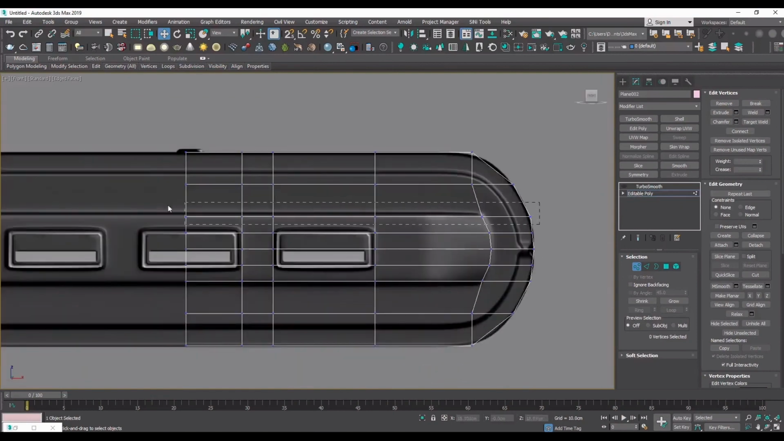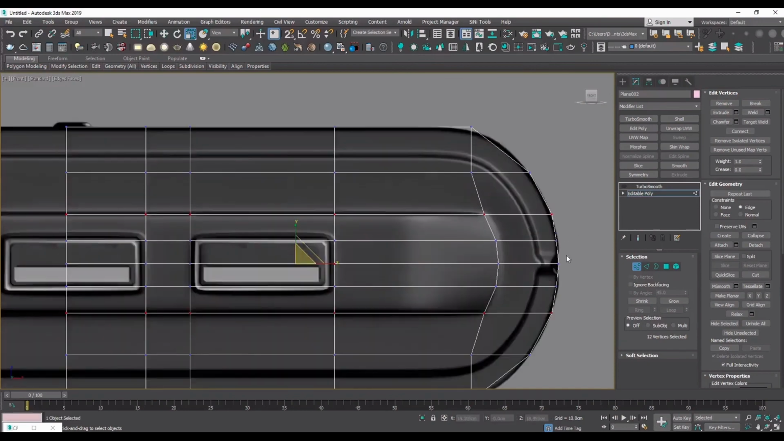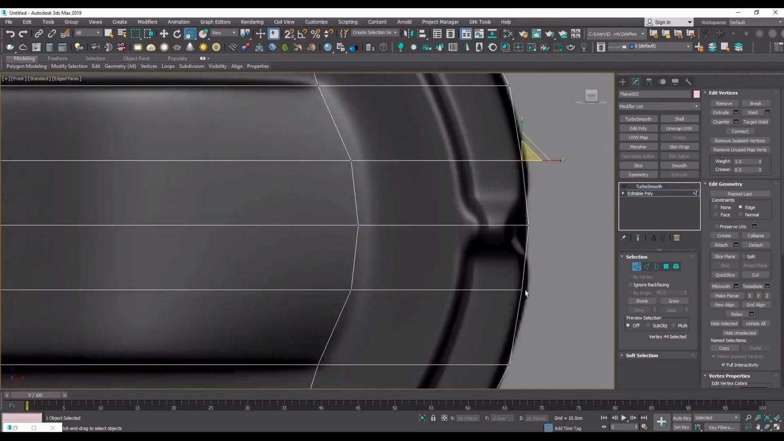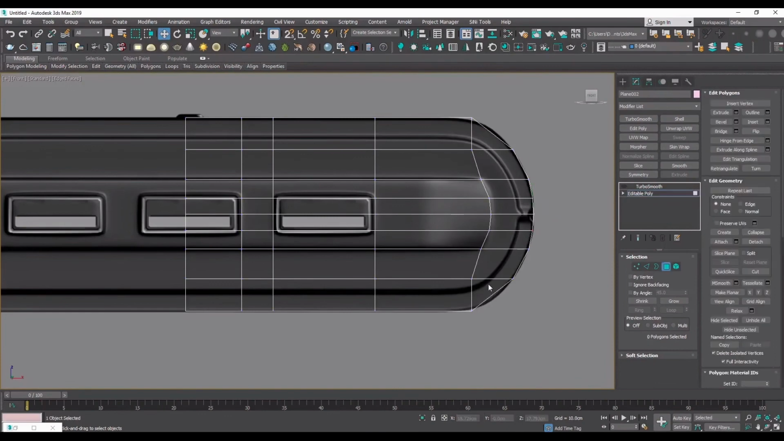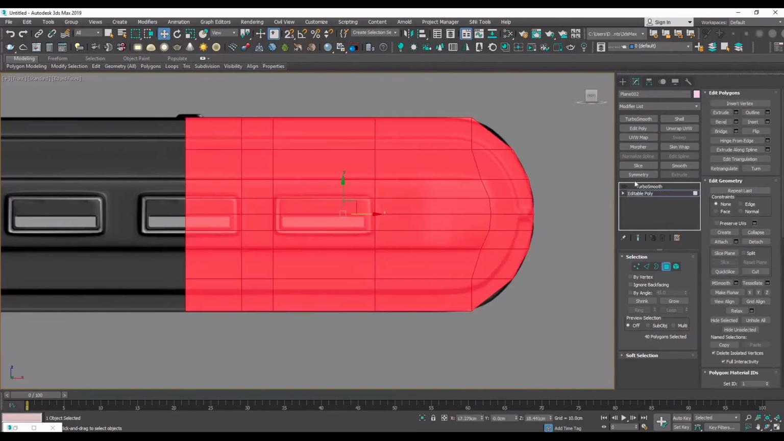I think it's good now. It's already in shape. And then for the other vertices, I'm going to adjust them a little bit like this till it's better overall representing the shape of our reference. Then I select everything and I want to give it an inset.